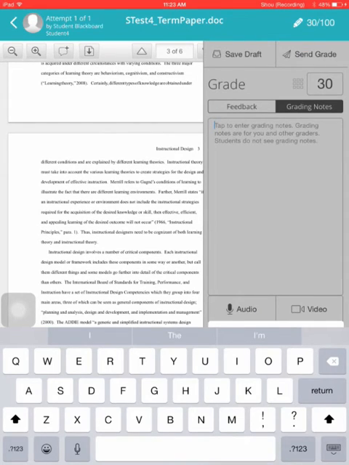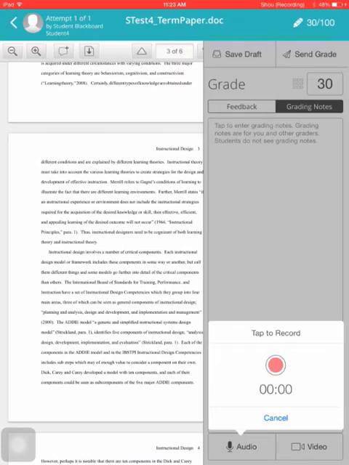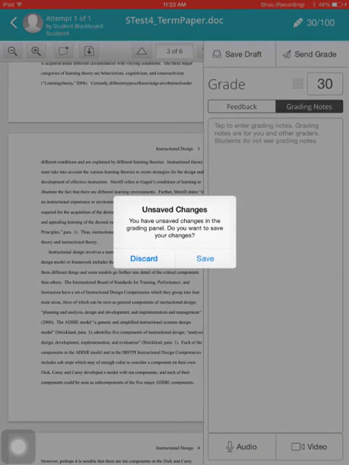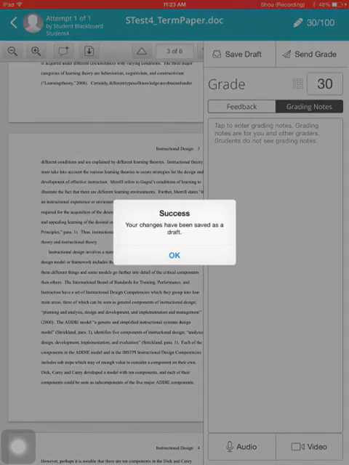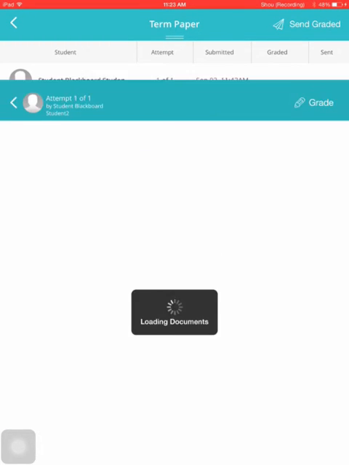Because I'm taking a recording of my screen already, I do not want to do this because it will get really hairy. So I'm going to go ahead and go back, I'm going to save this, and go into the next student's paper.